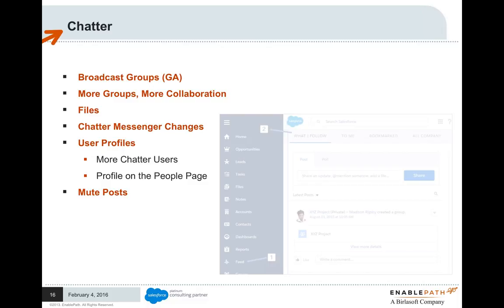So improvements to Chatter. Again, nothing really earth-shattering, but a lot of really nice general improvements. So broadcast groups are now generally available. Broadcast groups are a way for you to create a group that only administrators can post to. And I know that this, to a certain extent, and for some customers, goes against the concept of Salesforce as a collaboration tool. I personally like to say Chatter is not a replacement for library science.